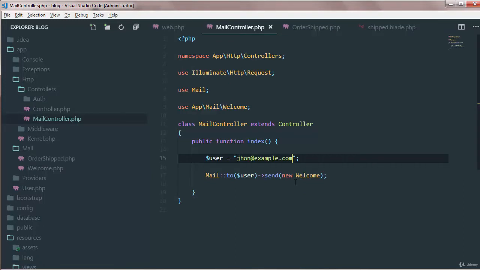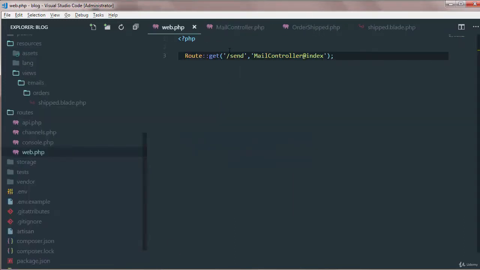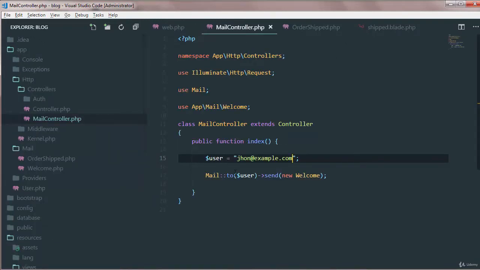And now we simply have to say, when we hit this send route, we go to the mail controller and the index method. So the index method contains a mail to user and the new welcome. Instead of new welcome we can say order shipped, right? And we can use this class here. Okay, that's good. So let's give it a try.